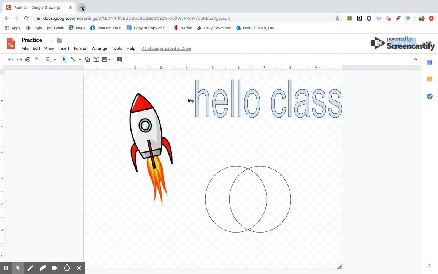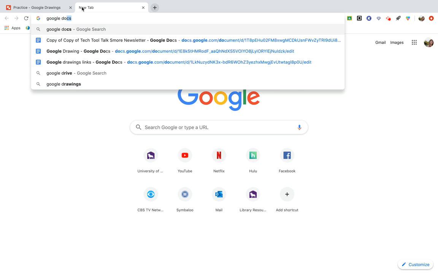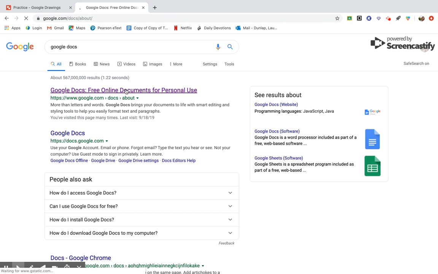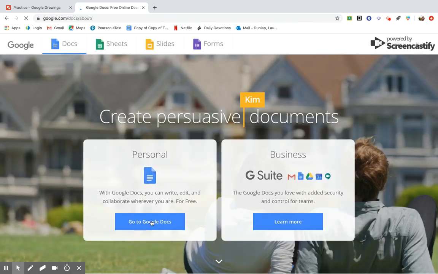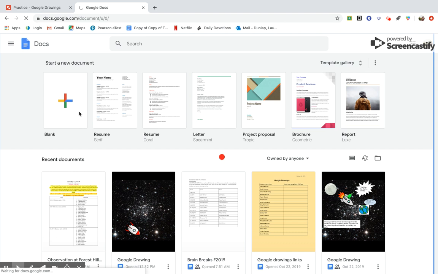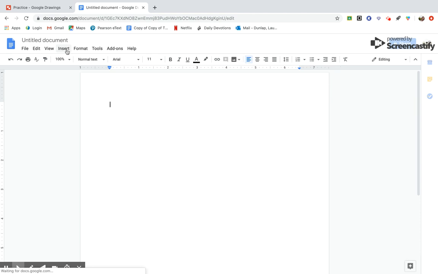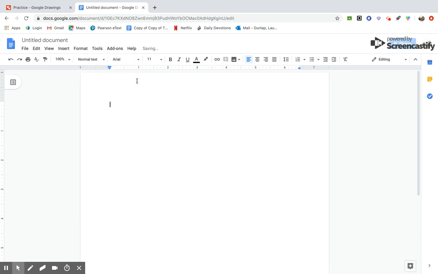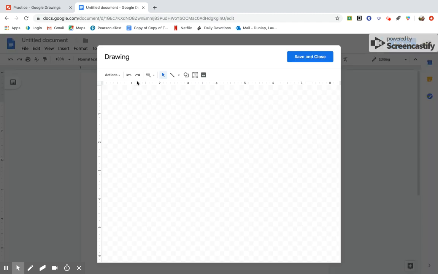But what I thought was pretty cool, we can go ahead and go to Google Docs. And going through Google Docs, you can also make a Google drawing inside of your Google Doc, which I feel like is pretty cool and very helpful. I'm going to go ahead and click on blank. And up in your left-hand corner, there's a button that says Insert. Click that, and you see the Drawing section. You can select New. And it brings up the same exact page that we were on, but on Google Docs.